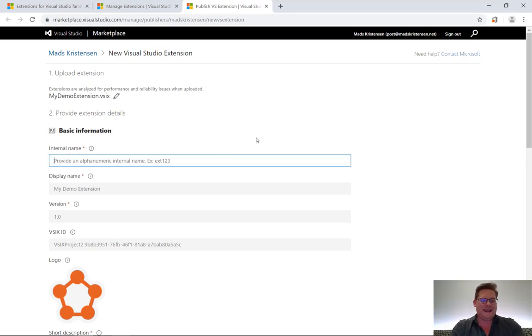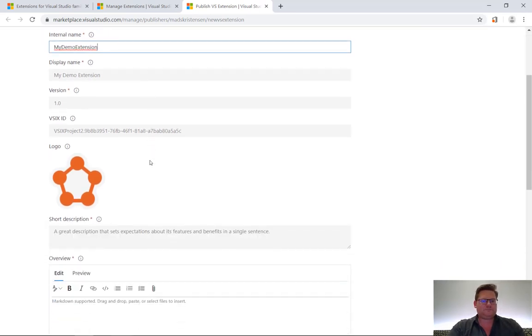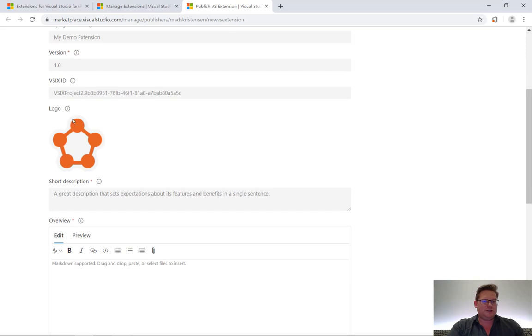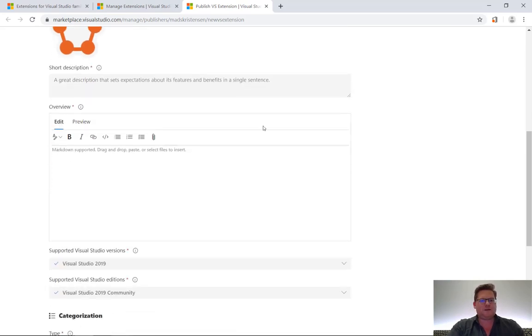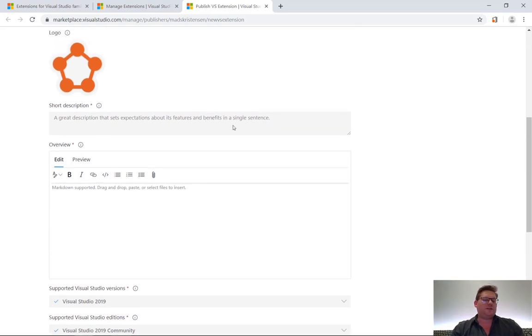And then it asks for a name. So this is usually the name of the extension without spaces or any special characters. And it's used for the URL for the landing page on the marketplace for this extension. So I'm going to fill that in. See here, it was able to find out what version, display name, and the ID I had in my manifest file. Even the logo icon that I chose and the short description. Now, these are all things that are going to show up in the Visual Studio's Extension Manager dialog and elsewhere.